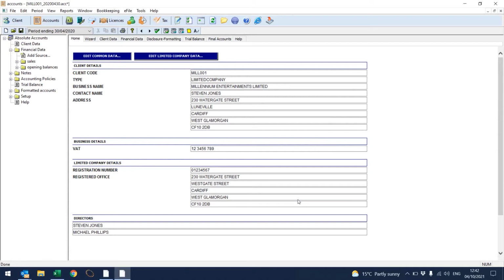So there's several ways that you can do this when using Absolute. You could set up an Excel spreadsheet and copy and paste the entries from there into the software. You could export from something like Sage Line 50 and then import that into the Absolute Accounts package. Or alternatively, you can set up your own opening balances and then go through and physically post the debits and credits. The first one I'm going to show you is how to import from an Excel spreadsheet.